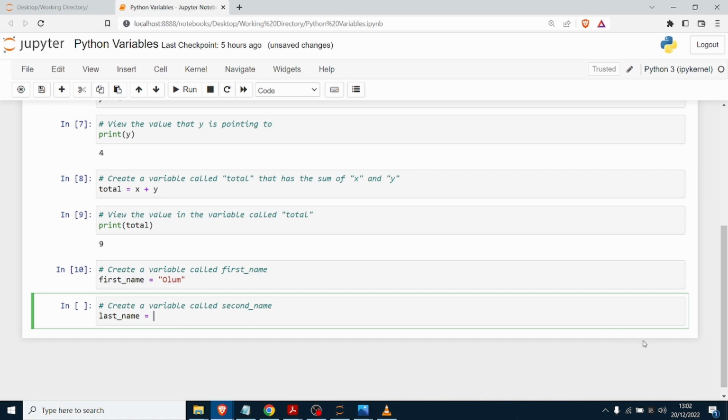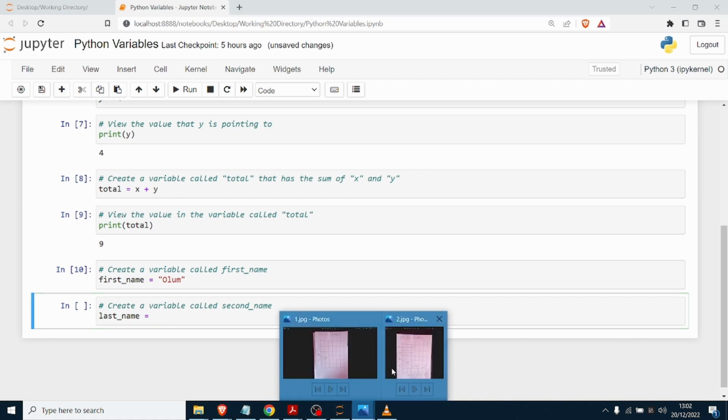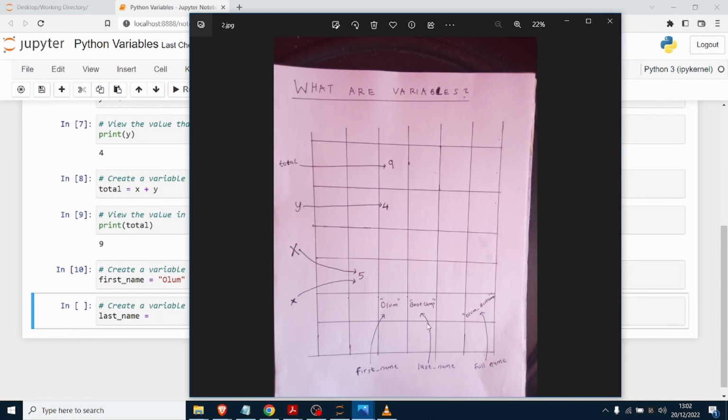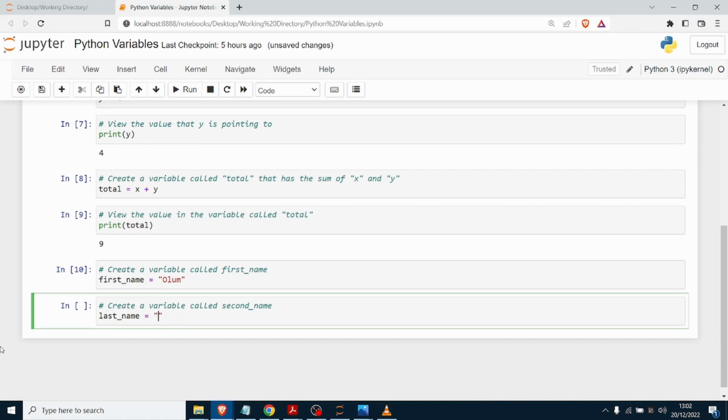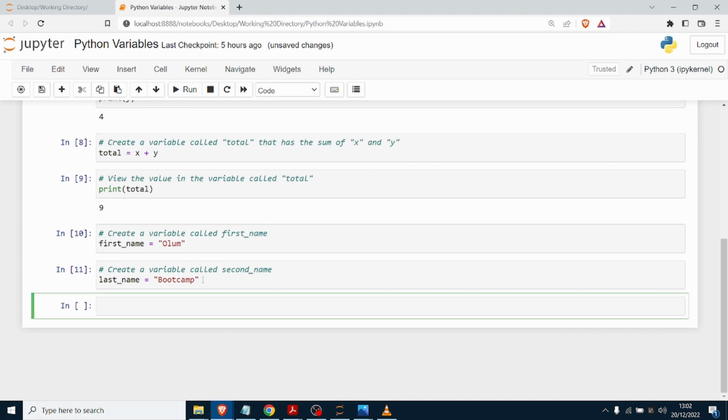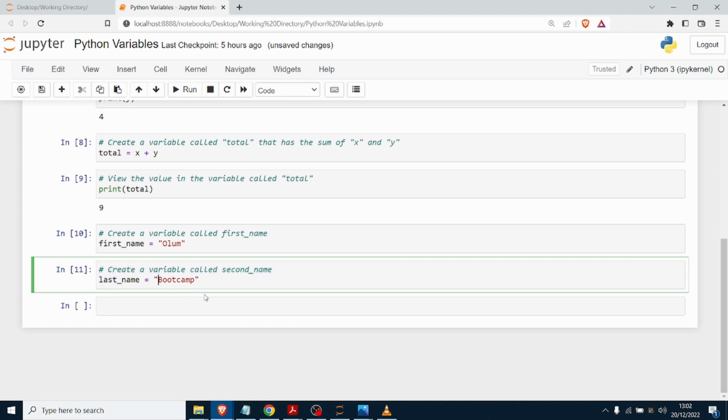So because this one is a string, this data object is of type string, we have to enclose it with these quotation marks. So we can say bootcamp. Now, if we hit this run button, we'll not see anything because the purpose of this code is just to assign this data value, which is a string, to a variable name called last name, or to bind this last name to this data object.